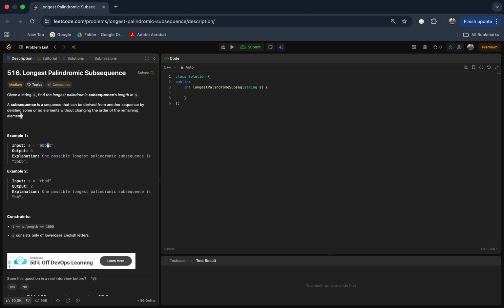A subsequence is a sequence that can be derived from another sequence by deleting some or no element. So we can delete any number of elements and have our subsequence without changing the order of the remaining elements. So the order of the elements should be the same. Like here B, B, B and AB is there, so we can delete the A in order and we can have the subsequence B, B, B and B.